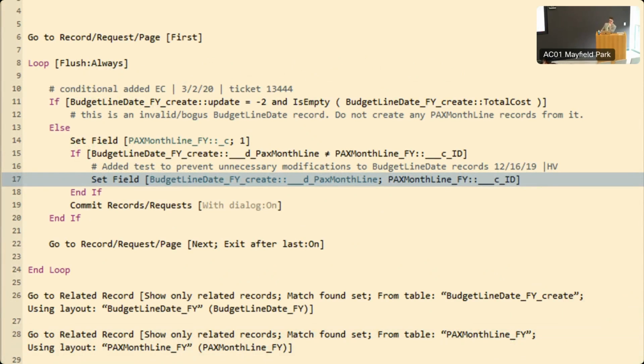But if you take a look at this, you'll notice that the set field is not clearing the field. It's setting it with a value. It's setting it with a value of PAX month line FY CID, which again is our naming convention for primary keys. And since it's the primary key, it's always going to have a value.